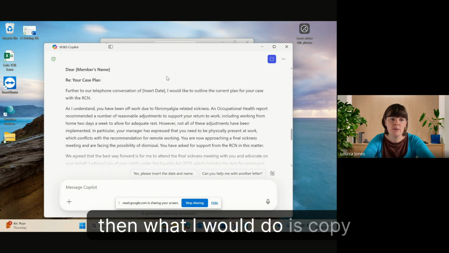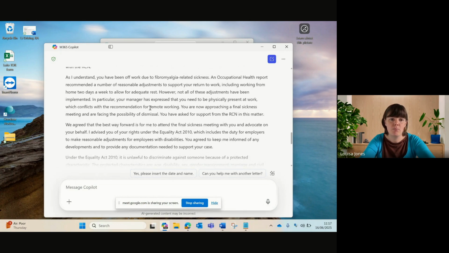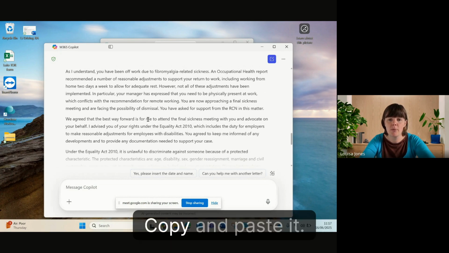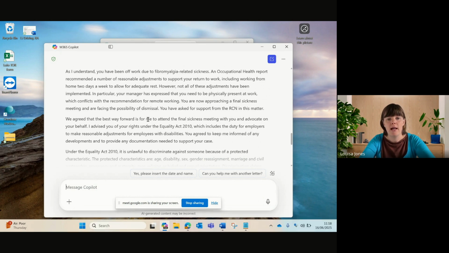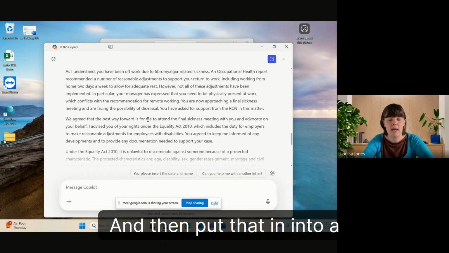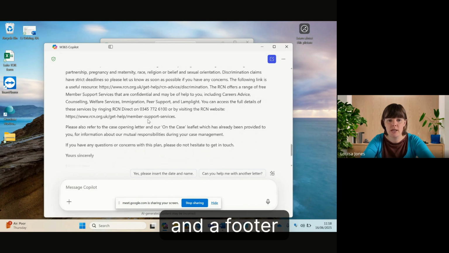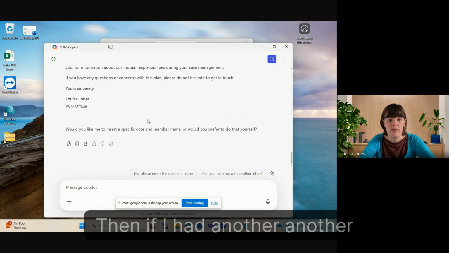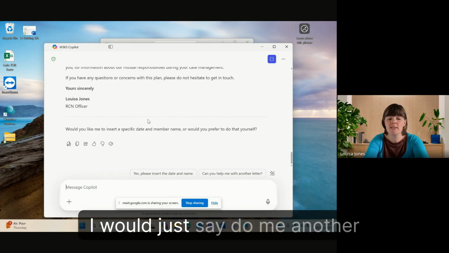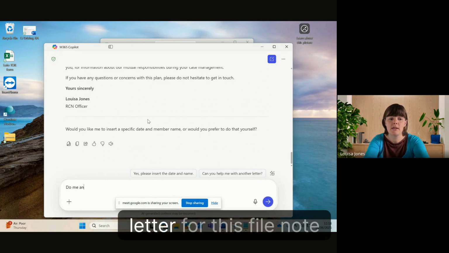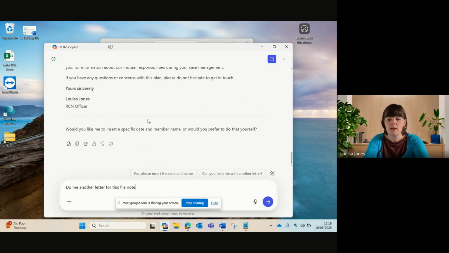But then what I would do is copy and paste that. It produces a really good document. Copy and paste it, check it through, always check AI work, and then put that into a letter format with a header and a footer and send that to the member. And then if I had another conversation, rather than write the prompt all over again, I would just say, do me another letter for this file note, enter another.